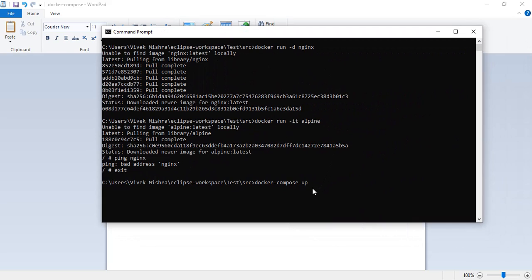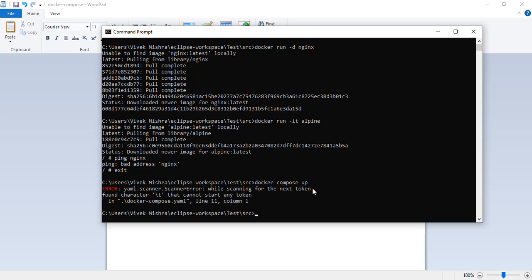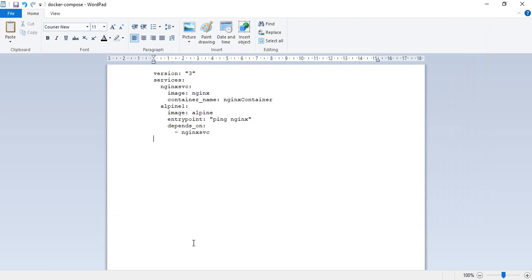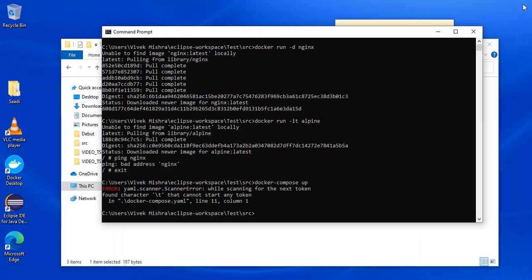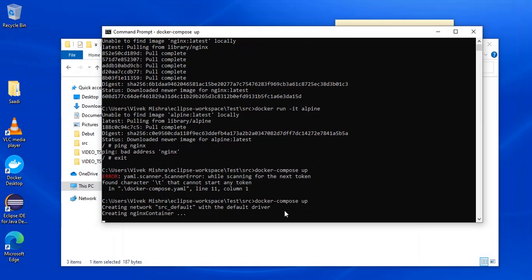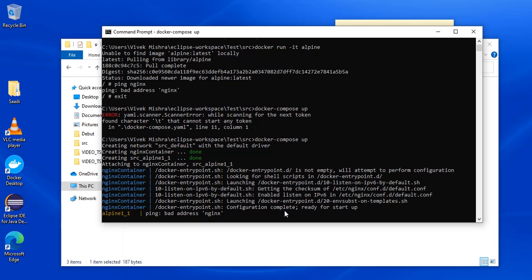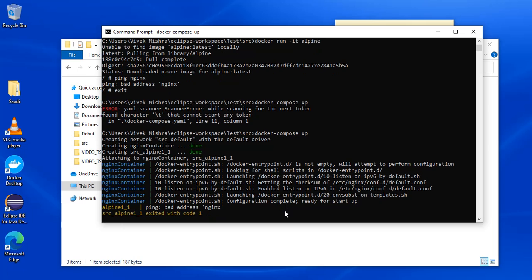Okay, what happened? Let's hit enter. Okay, now it's working. It's saying YAML scanner, while scanning for next token, found character that cannot start any token. I think we have some problem here. Let's do one thing: Control S, let's close it. Okay, let's try again, docker compose. Okay friends, maybe the file was open or something. Now see what is happening.